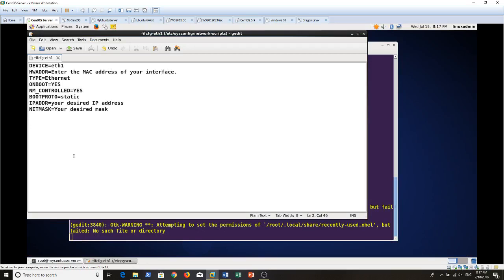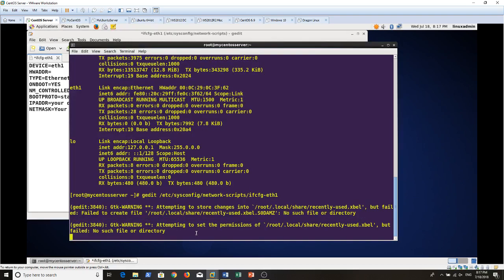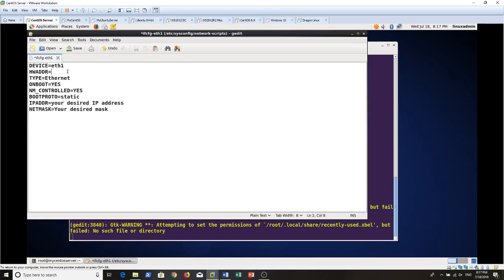Here it says HWADDR, which is the MAC address. So I can get the MAC address by looking here. I wish you can see here my cursor. So here, when I run ifconfig next to Ethernet 1, I do have the MAC address, which is here. Copy, paste it. Type of my interface is Ethernet.